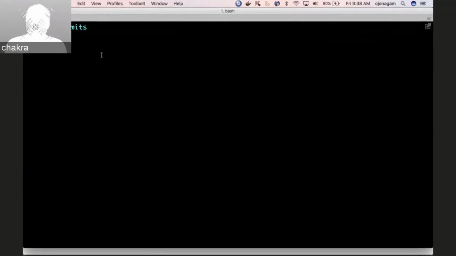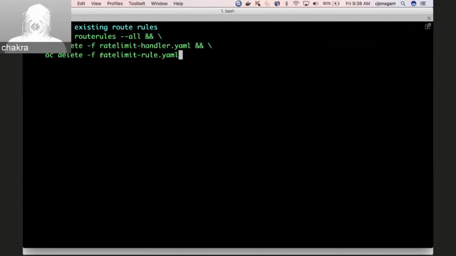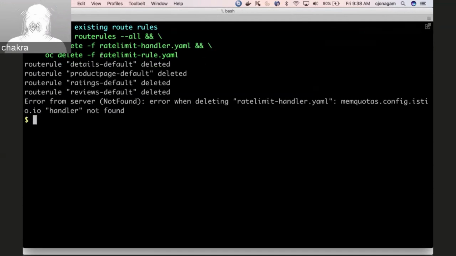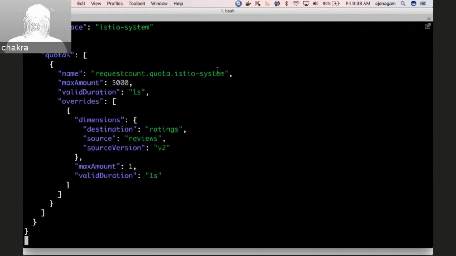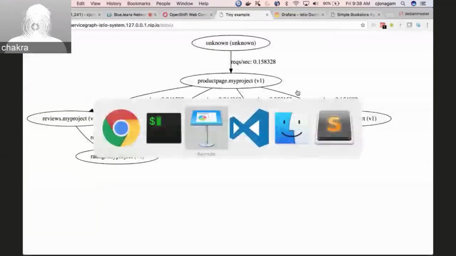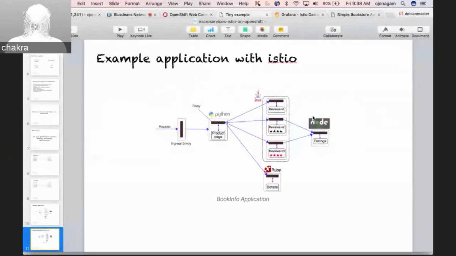Again, applying rate limits is pretty simple on microservices. In this case, we want to apply a rate limit on the ratings microservice. So let's say this is our premium service. Ratings is maybe like Zomato or some other external service, which is a premium service, and you want to limit how many requests you make to it per second.